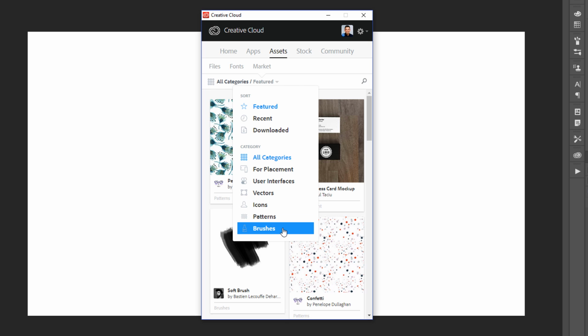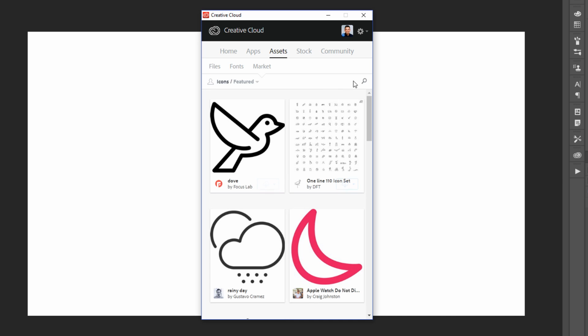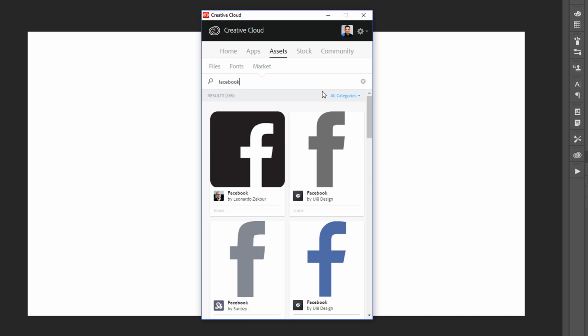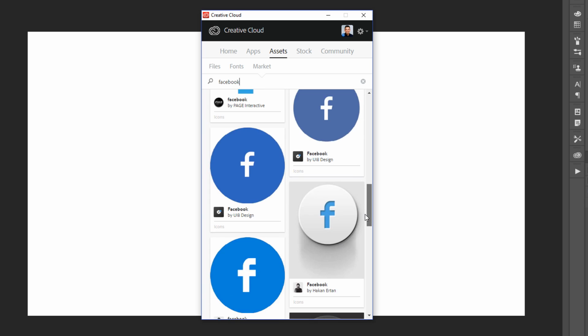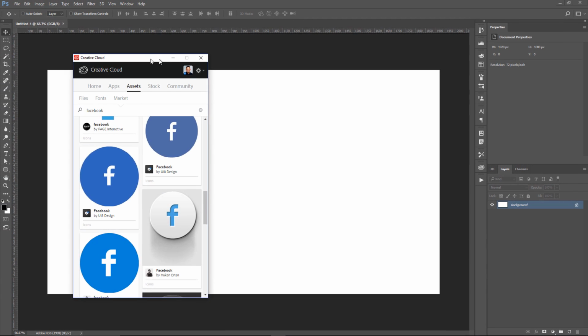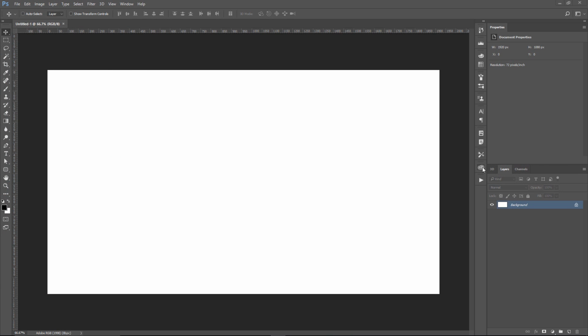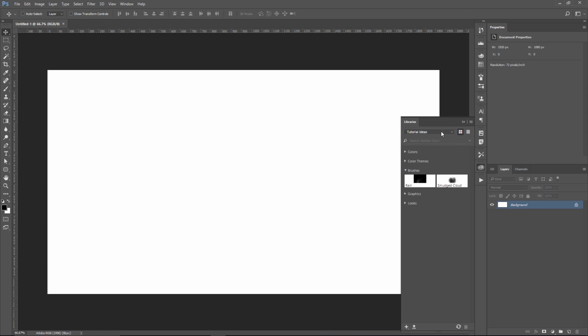I'm not going to go through all the categories, but some of the more useful ones are icons. So if you're designing a website and you need something like a Facebook logo, you can just type in Facebook. And you get different Facebook logos that you can download onto the Creative Cloud so that you can use them on your design. So if you wanted to use this button here, you can just click on the download button and you can select the library. And I have this library titled Assets Tutorial. So I'm going to select it and I'm going to move this to the side. And it's going to come up in my libraries panel in the Assets Tutorial library.